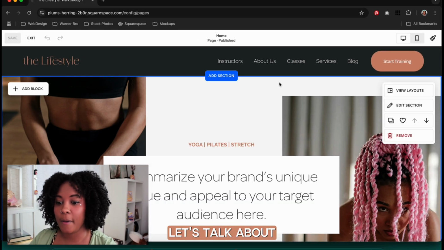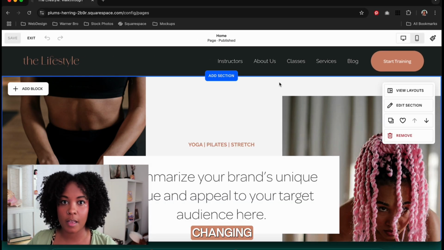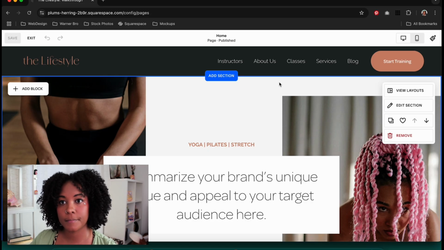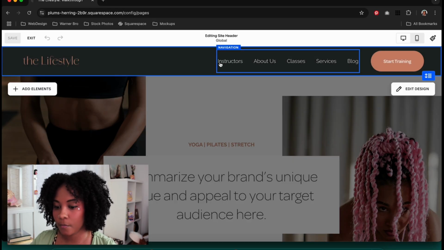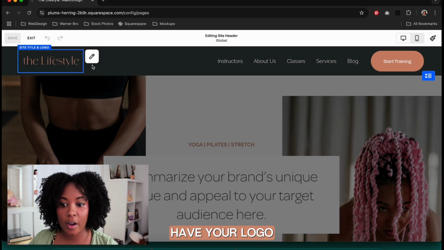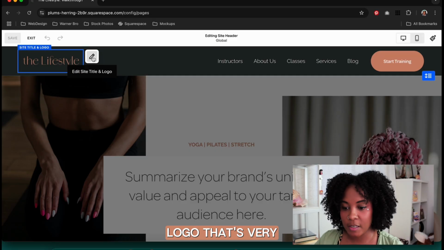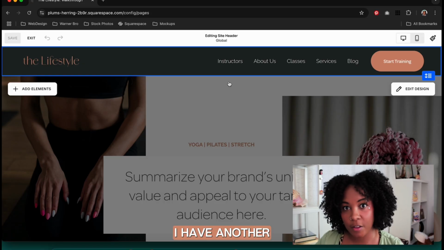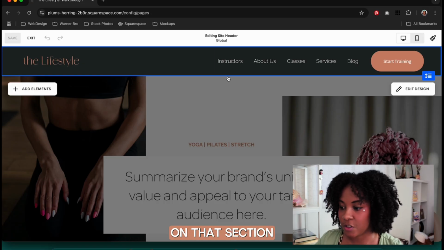So now let's talk about actually adding and changing the elements that are on the navigation bar outside of the layout and colors. Of course, you have your logo. To change your logo, that's very simple. You would just click this here and replace the logo. I have another video where I go into depth on that section.